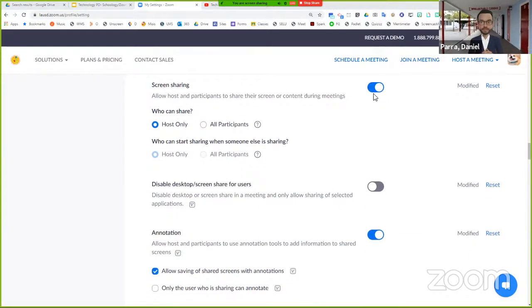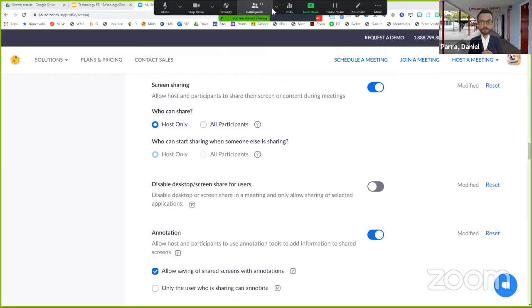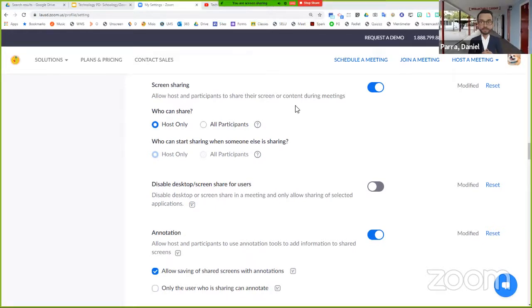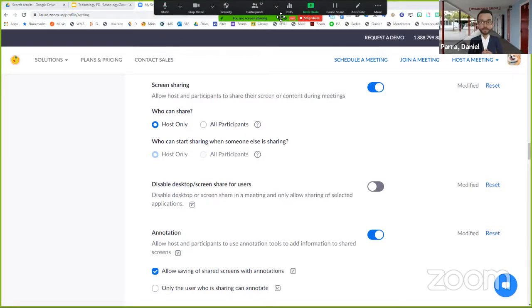We want to make sure that screen sharing is on and set to host only. You can allow other students or participants to show their screen through your presenter options at the top of your screen, but you don't need to set that as a default. We want to make sure that the only person able to share a screen at the beginning is just the instructor, and then as a lesson rolls out and you wish to allow students to share their screen, you enable and disable that feature. And again, I'll go a little bit more in depth as to how you do that when we talk about the practical use of Zoom.